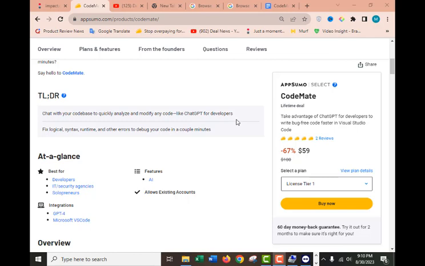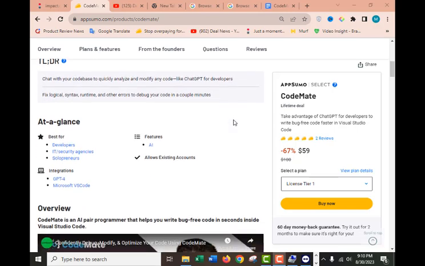support for new languages. CodeMate's security and privacy are also top-notch, with industry-standard encryption and security protocols to protect code and ensure that it remains private and secure at all times.